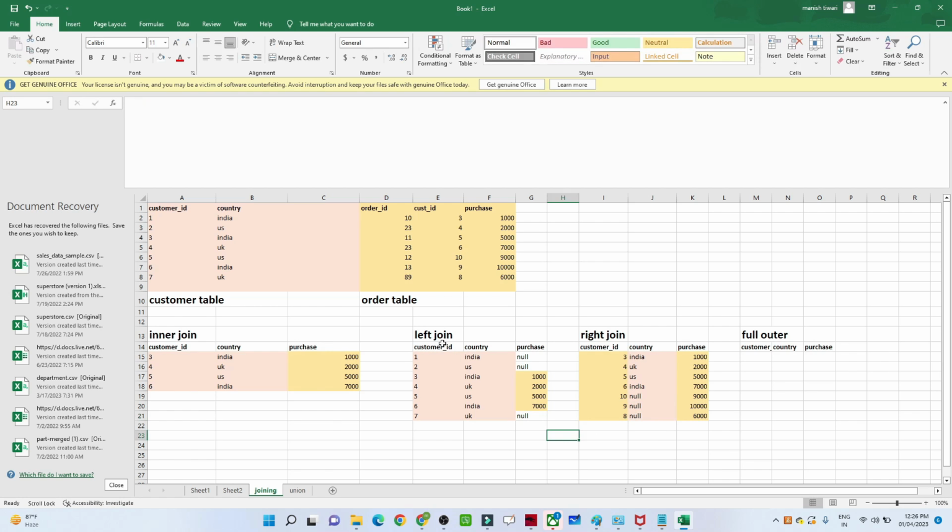If we are saying a left join, you will get all the records present in the left table, and only the matching records present in the right table. When we talk about the right join, all the information from the right table you will get, and only the matching records present in the left table.